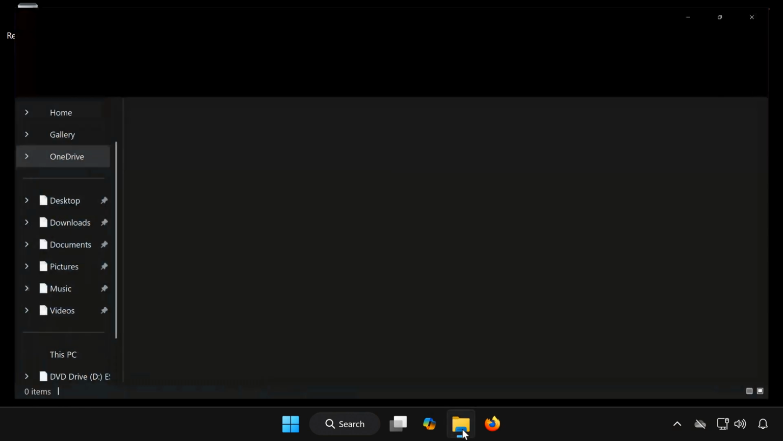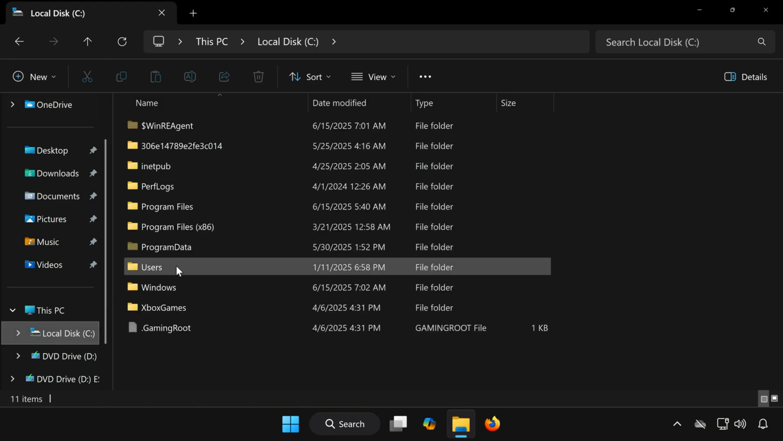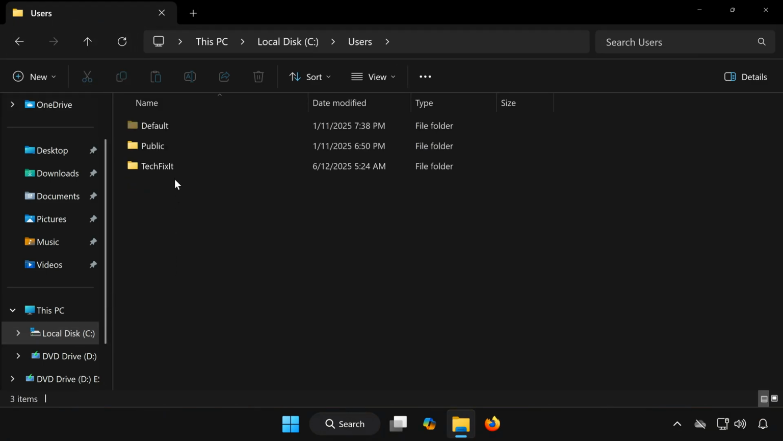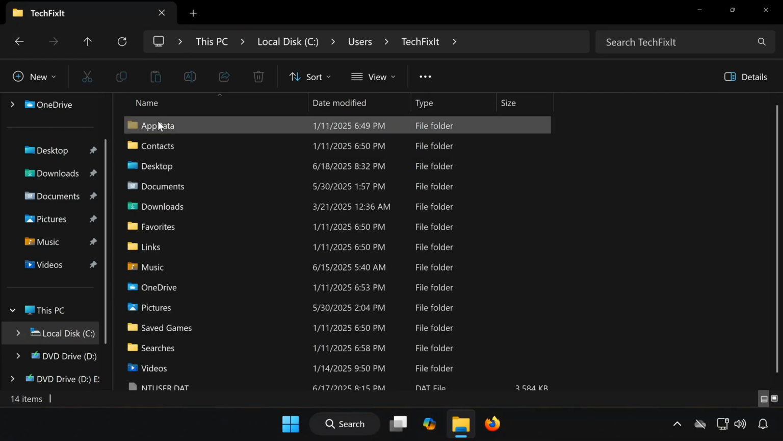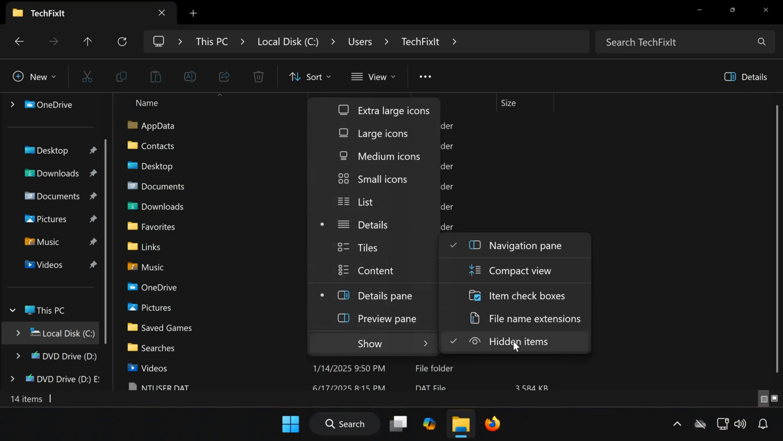First, open any folder on your PC. Go to your C drive, then open the Users folder. Click on your username folder. Now you'll need to open the App Data folder. If you don't see it, click on the View tab at the top, then select Show and click Hidden Items.